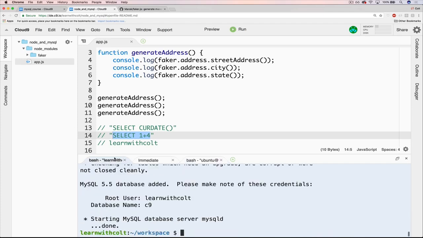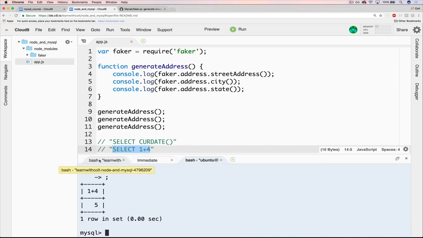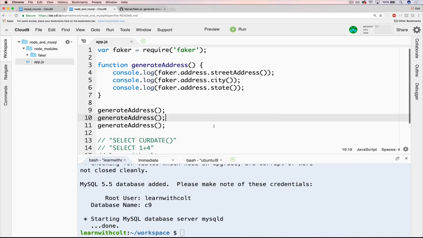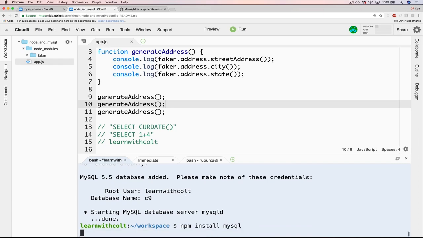Now the question is, how do we get this file, which is not SQL at all, it's JavaScript, how do I get it to talk to the MySQL server that's running and run some code in it? And there's a couple components to that answer. The first thing we have to do is install the package. So just like before, it's npm install, but instead of faker, we type mysql. It's the name of the package.